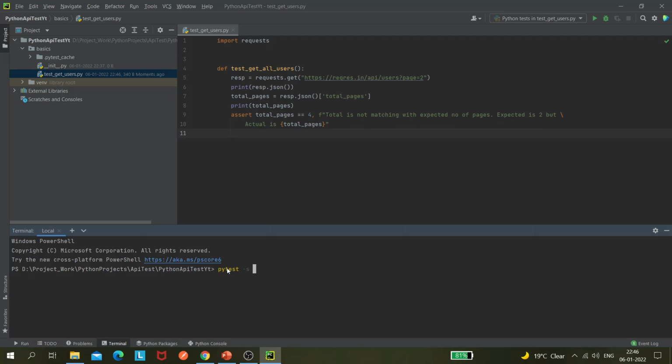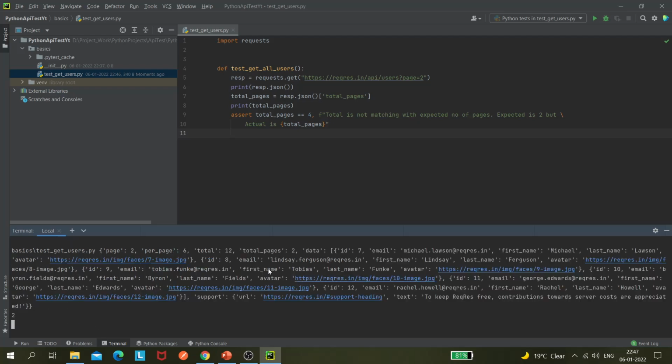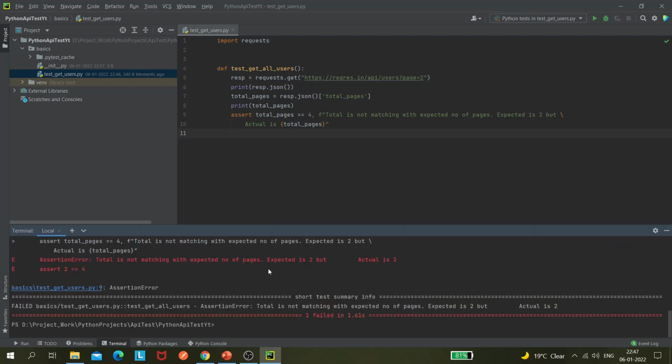Okay, and here I will write which file I want to execute. So first I have to go to this basics, and then I have to use this test get user. So if I hit enter, I can see it will get executed, I believe. Yeah, so as expected, it failed, and the reason is an assertion error. Total is not matching with the expected number of pages.